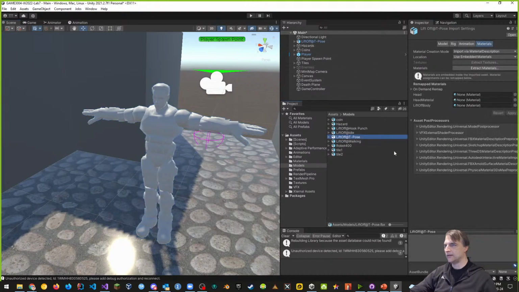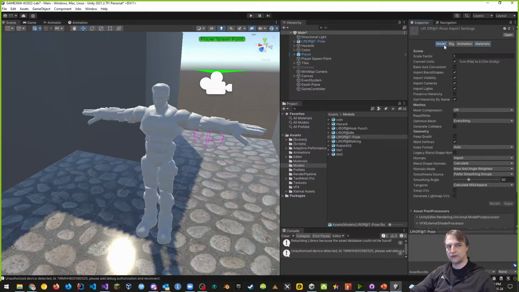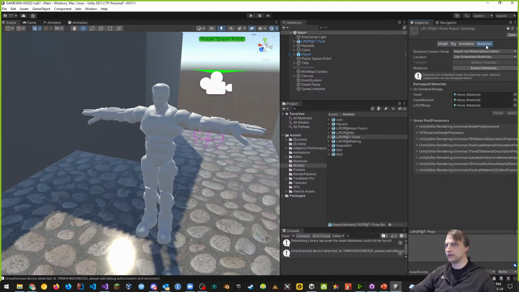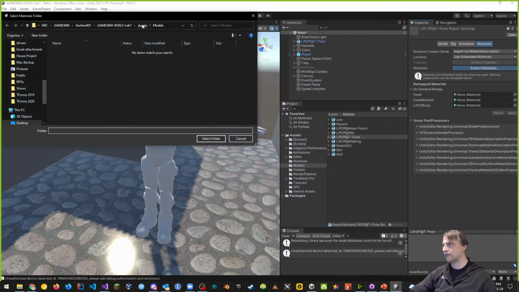But for the beginning, I want to go into Liftoff T-pose, which is what we've added in, right? And let's go into the model. Inside the model, we're going to turn on Read/Write, and also Generate Lightmap UVs like we've done in the past, and click Apply. So that's the first thing we do. Next, I want to skip Rig and Animation and go right to Materials, and in my materials, I want to extract my materials into the right material folder.